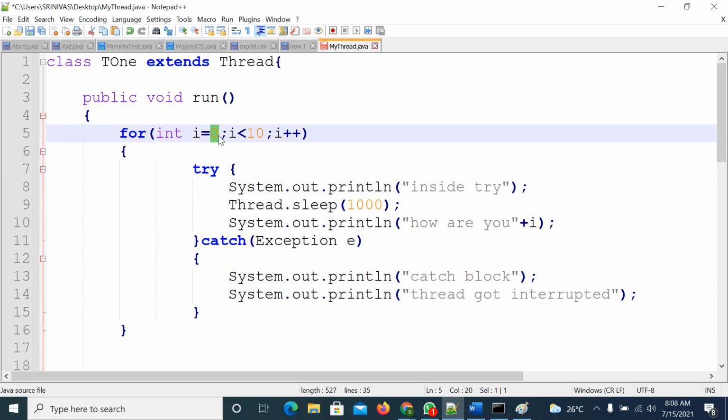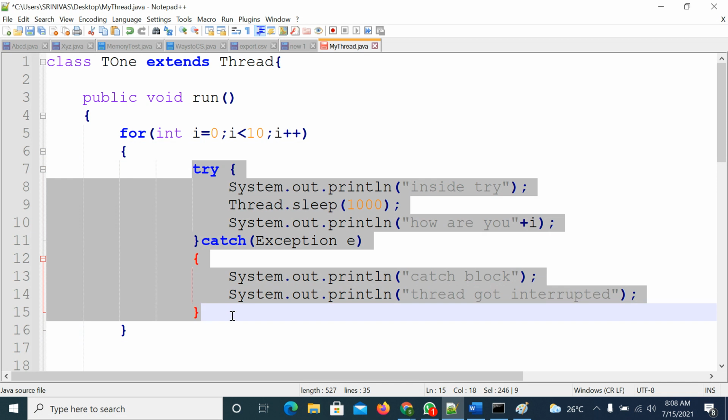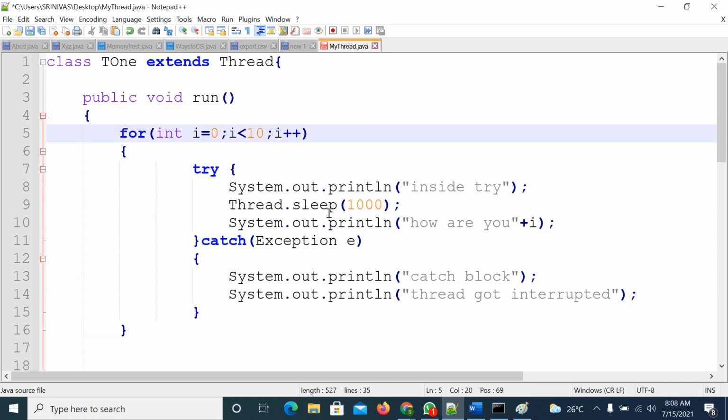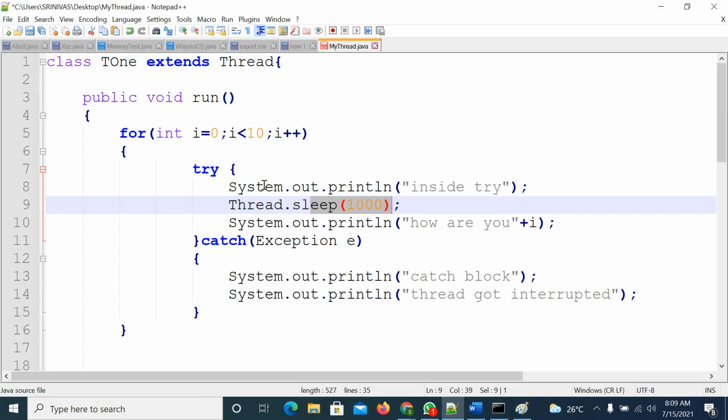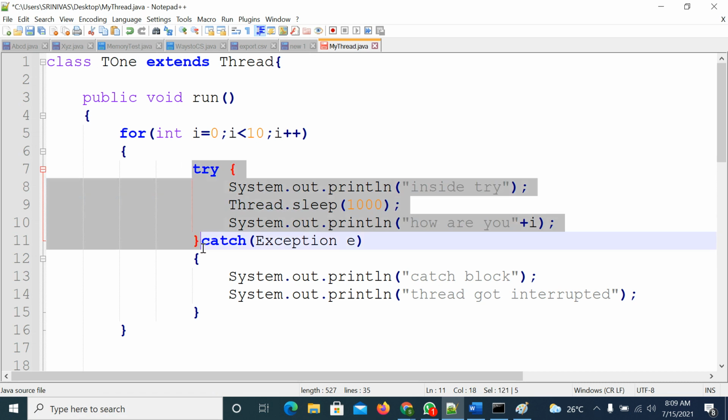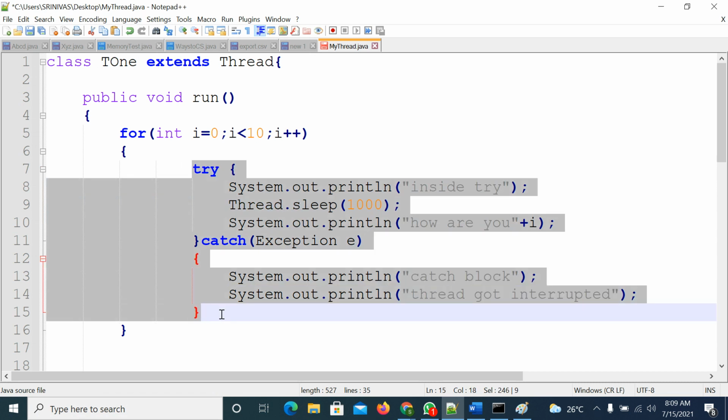First time when i is 0, it is trying to execute. When i is 0, first it entered into waiting state. Once it has entered into waiting state, the main thread interrupts it, so it will come from the try block to the catch block and the catch block will be printed. So this one-time activity is completed.